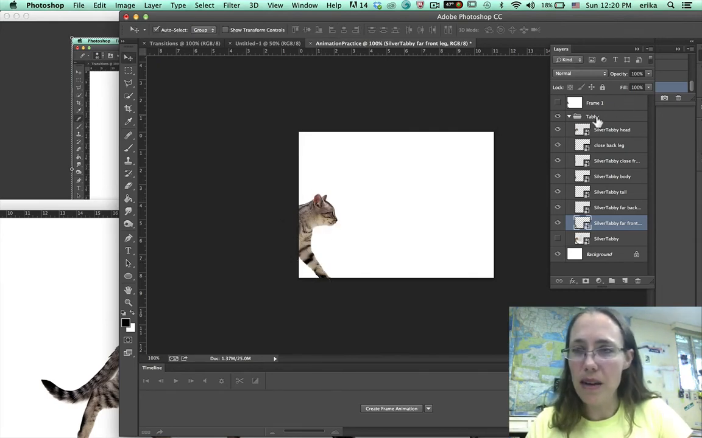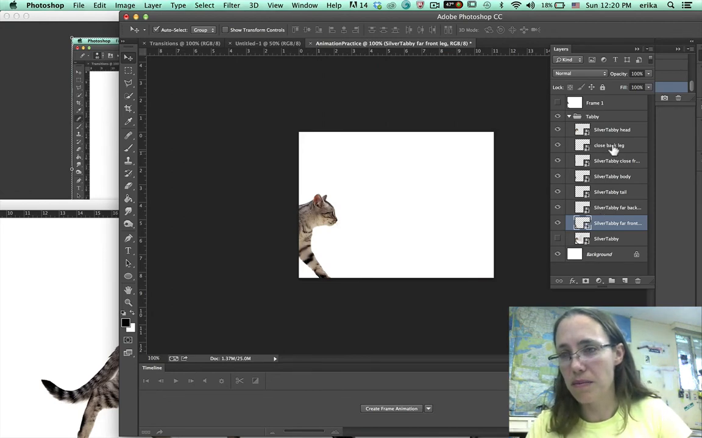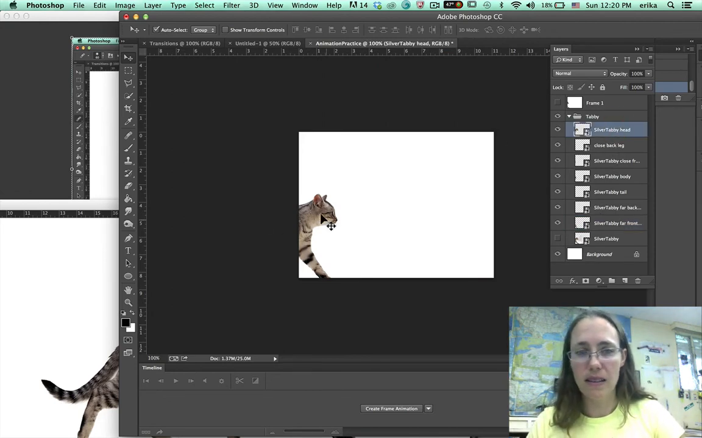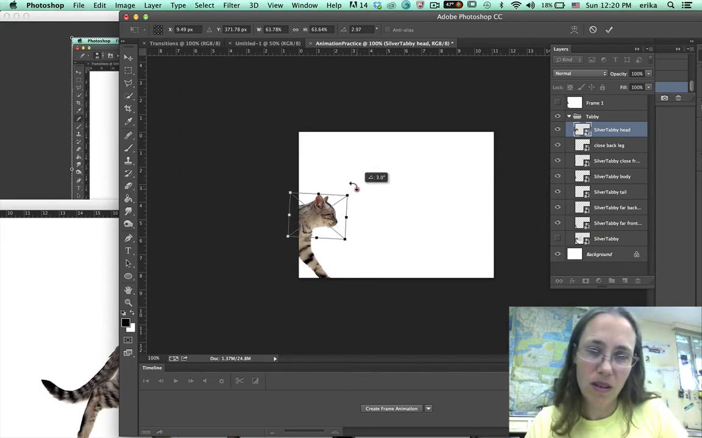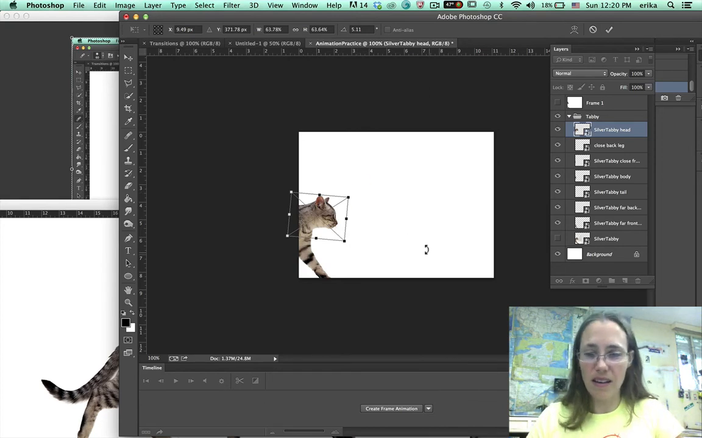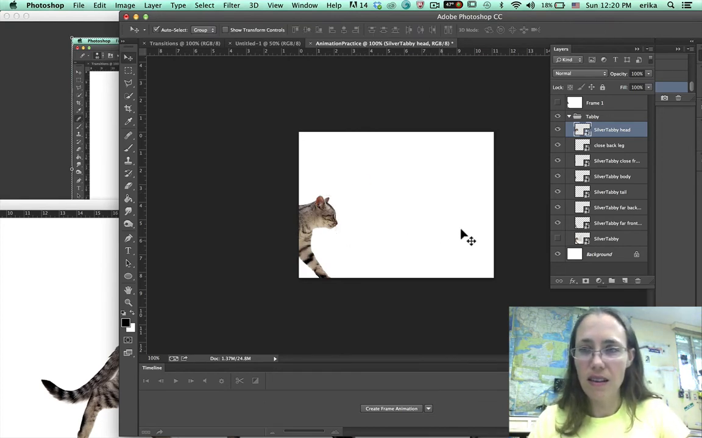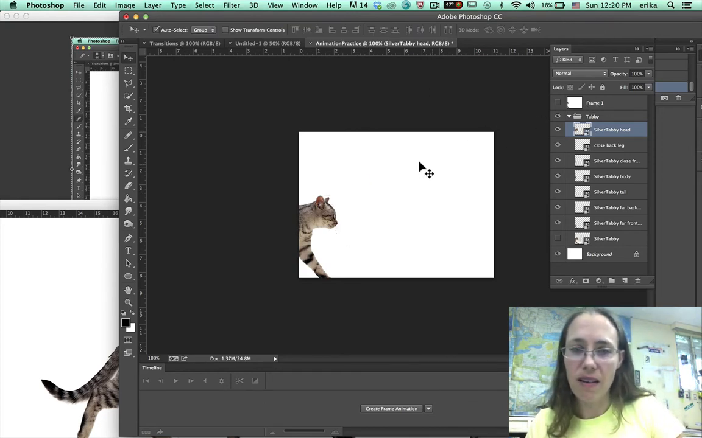And maybe I will also tilt the head so far. Let's see. Head. Command T. Again, where is it rotating from? Move that little center transformation area. If I were to scale it, it would scale from there too. So maybe I'll just tilt his head down a little.